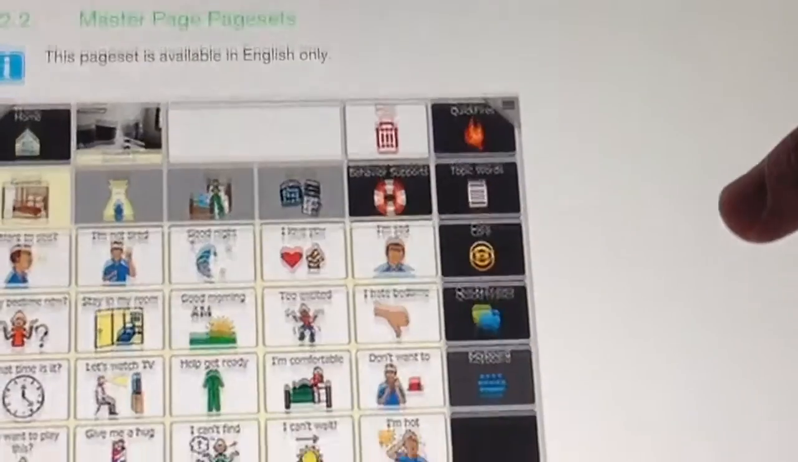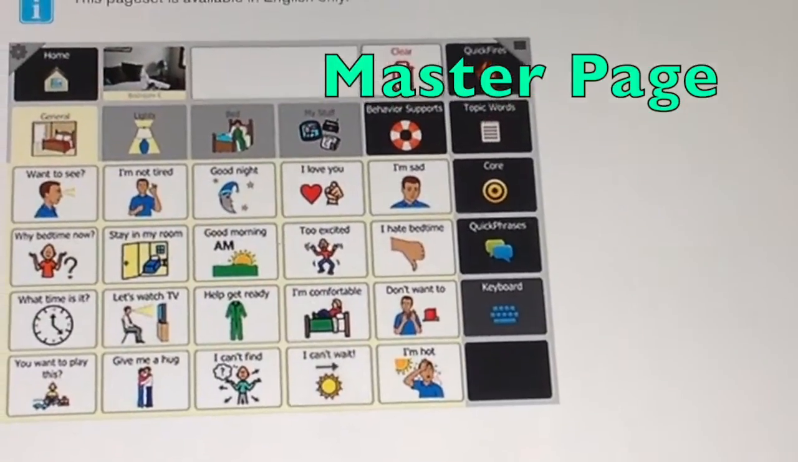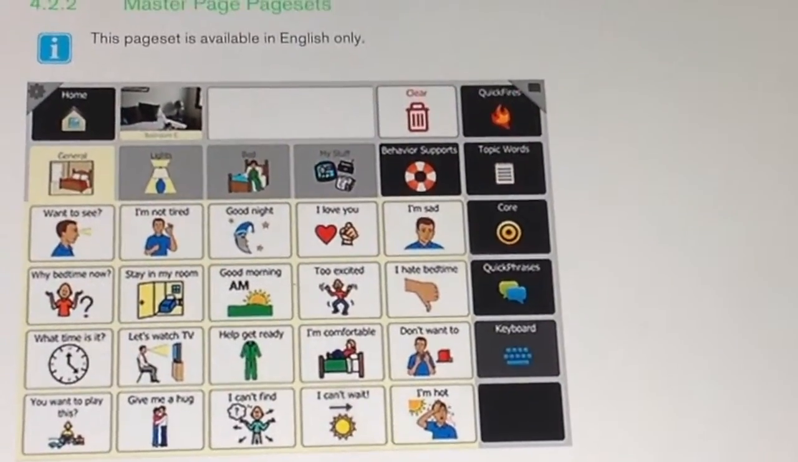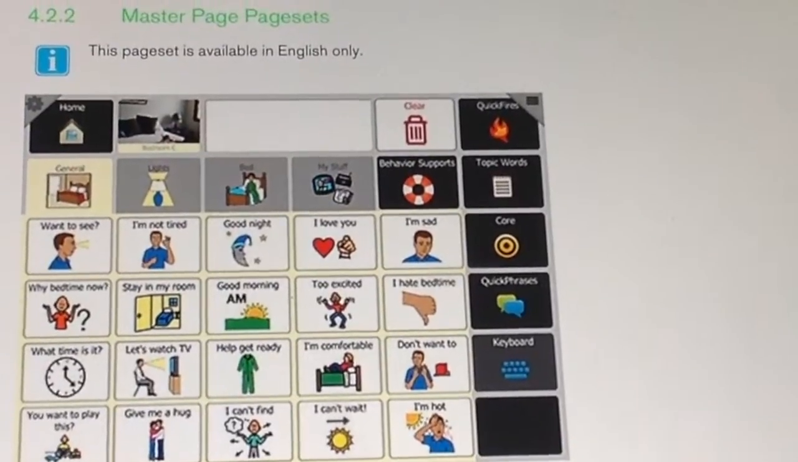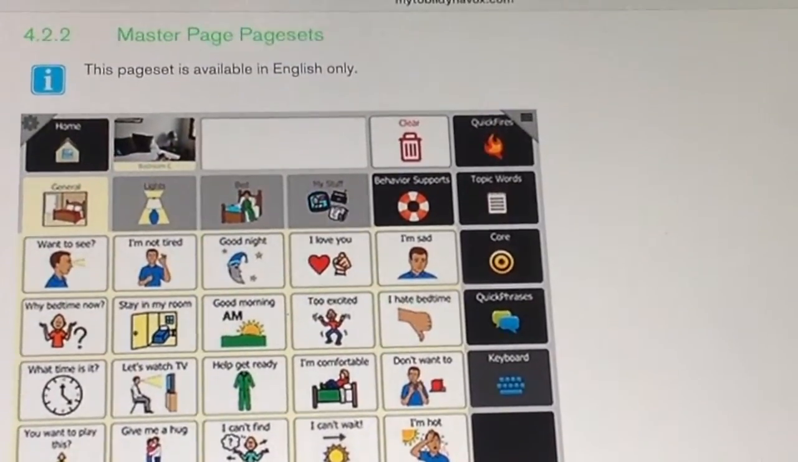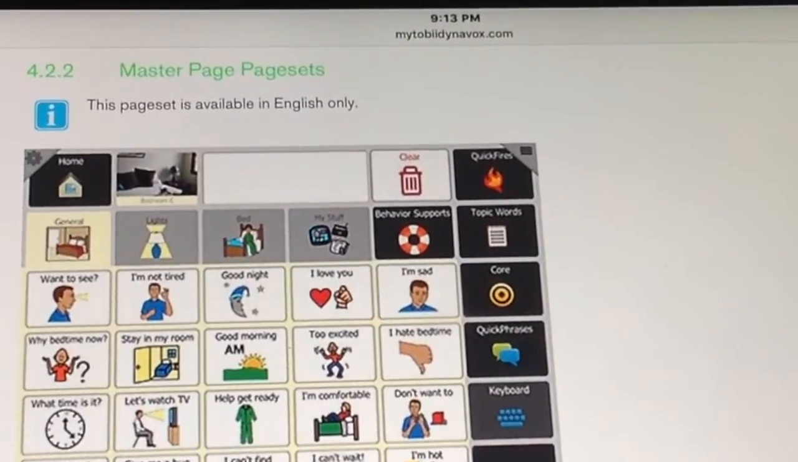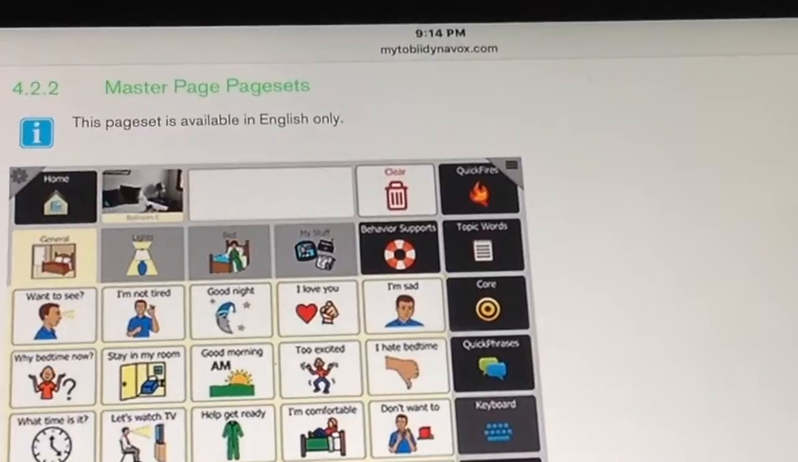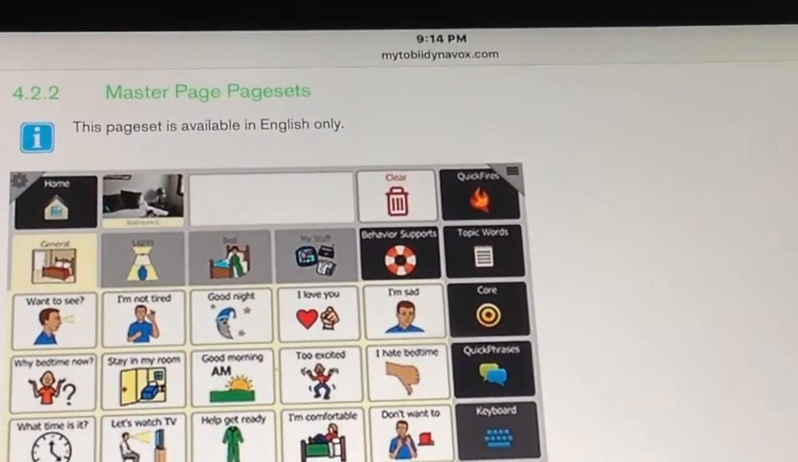The next page set is Master Page, which includes topic pages, visual scene, topic pages, and core words. It is recommended for children through adults who function well with page sets organized around a master page and can access the pages by touch or alternate access.